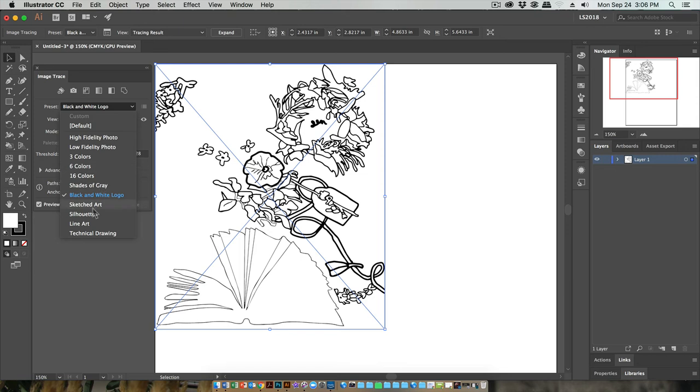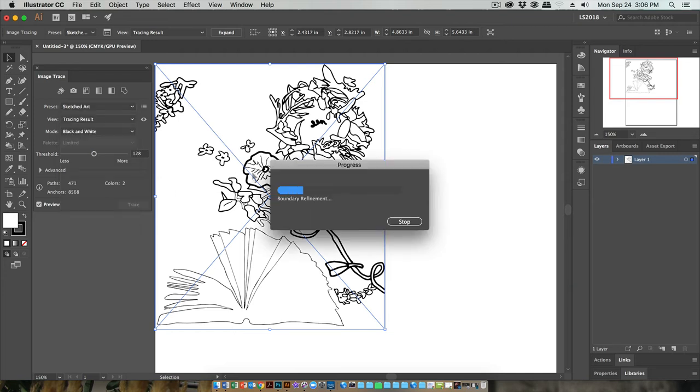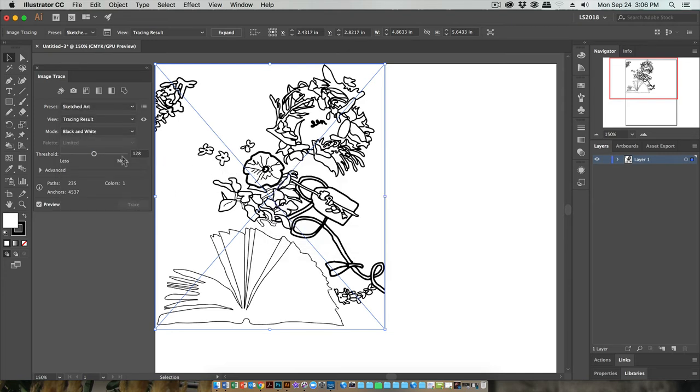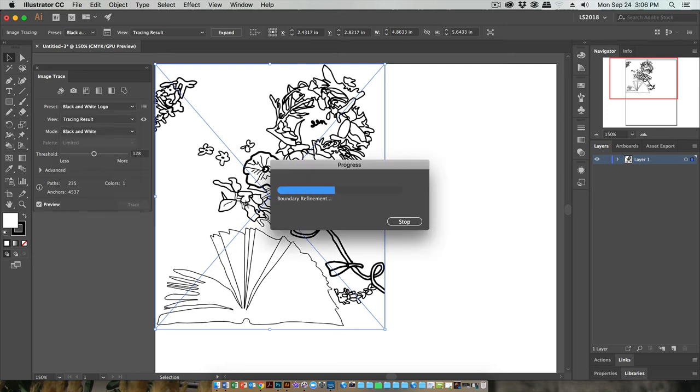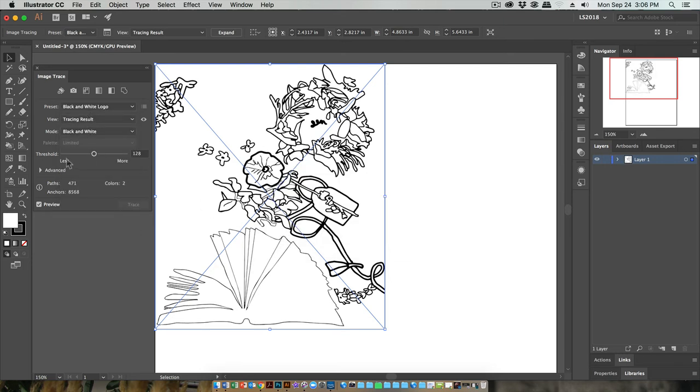I tend to avoid all the ones below black and white logo because all of these sketched ones either are just really weird looking. That one actually looks okay. But when you go to live paint them, it'll leave holes in them sometimes. So I say try these ones down here at your own risk. The ones black and white logo and above are pretty consistent and work pretty well. So I'm going to go with black and white logo, and then I'm going to adjust it myself.